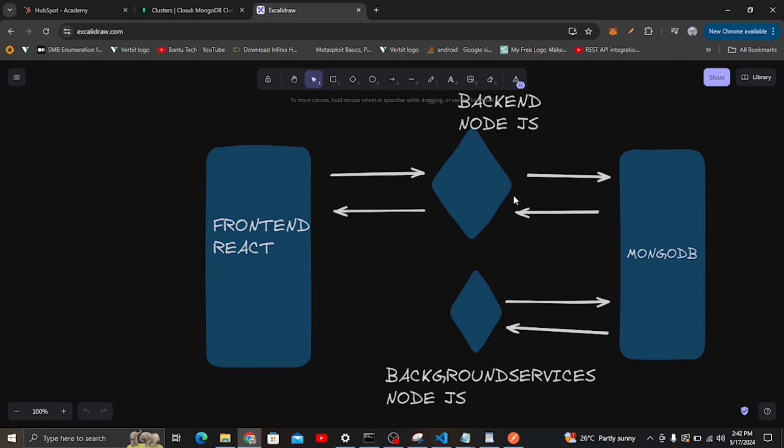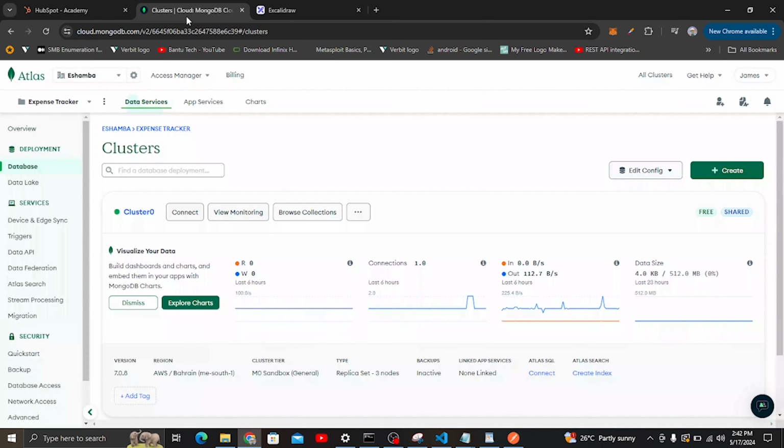So today we are going to test our backend here, and then we are going to proceed with the background services here, where we are going to create our automation. So remember, we already created MongoDB, and we have our MongoDB right here.